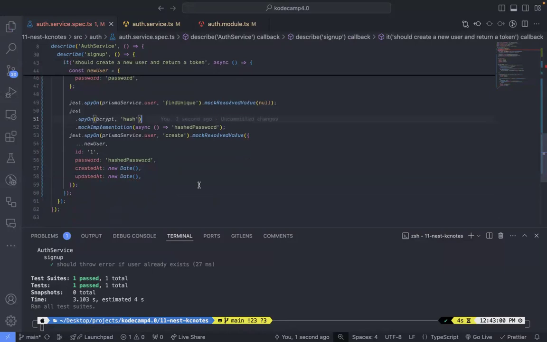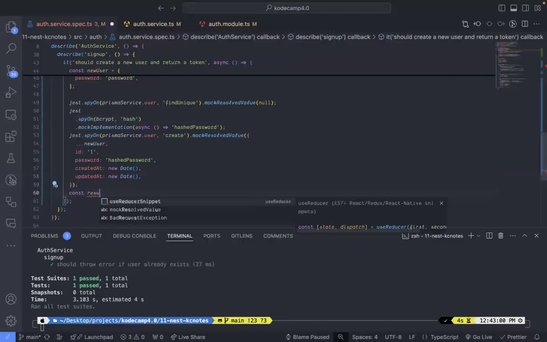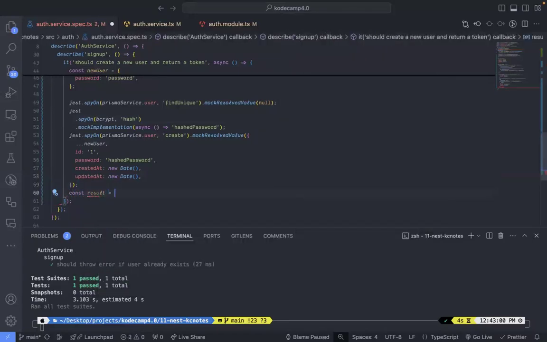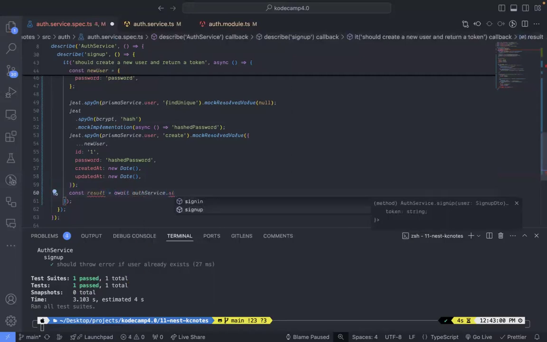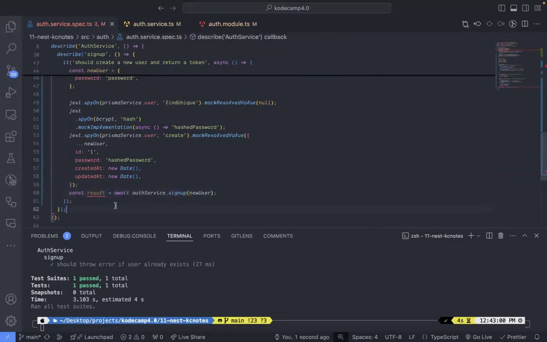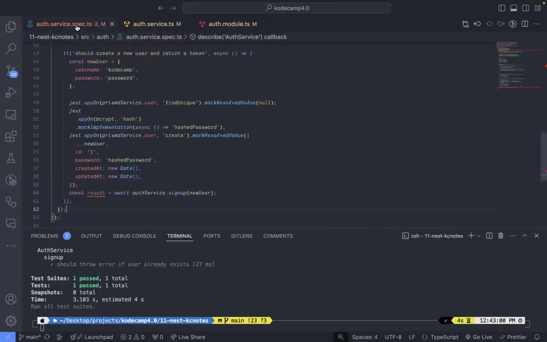So we've created a user. So now that we've created a user, something else, we say, okay, result is equal to await authService.signUp. And then we pass in this new user. So while we pass in this new user, this function will actually create a user, but it will not use these functionalities here. It will use this one.